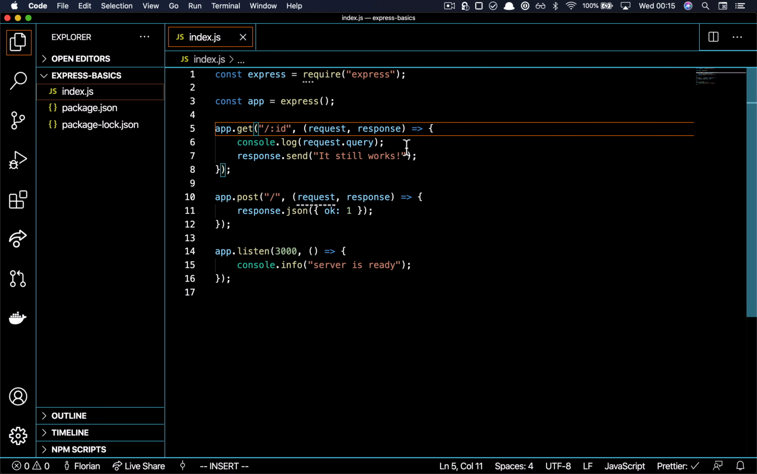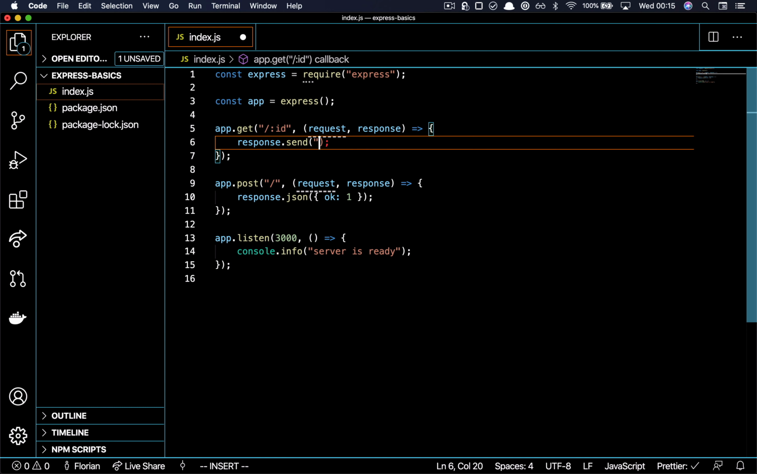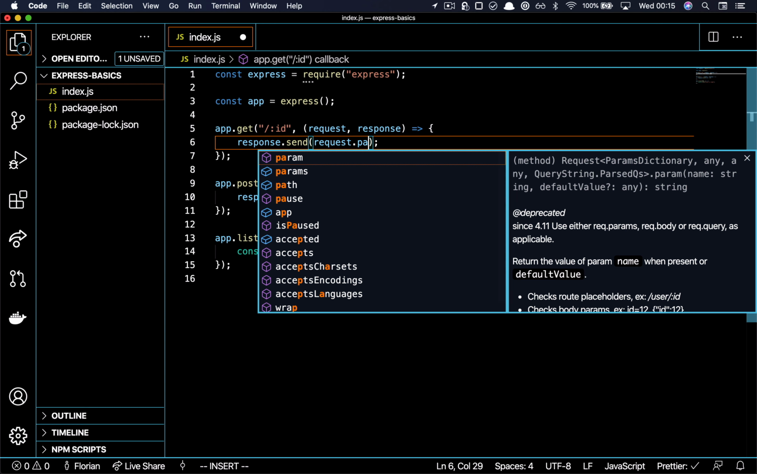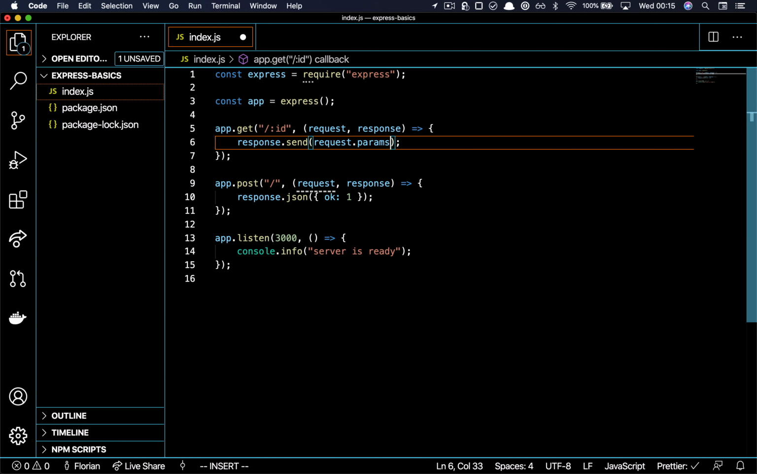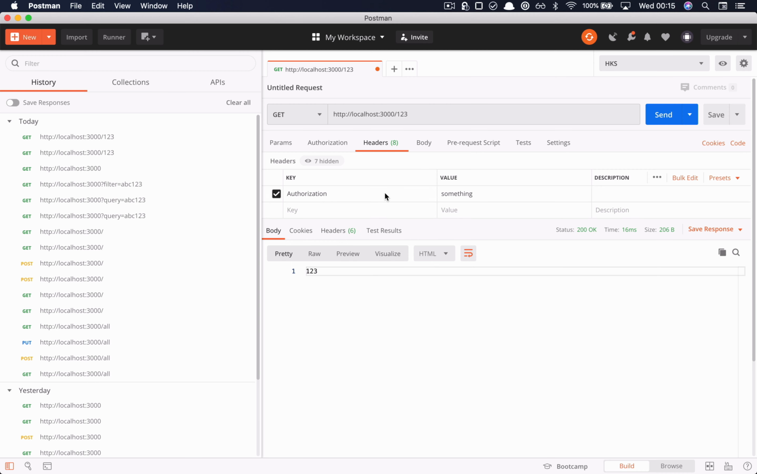And the way to access that, let's say we're trying to send it back, is to use request dot, and this time instead of using query, we're going to use param. And be careful because param is actually deprecated, so you need to use params dot ID, and that is matching this thing here.